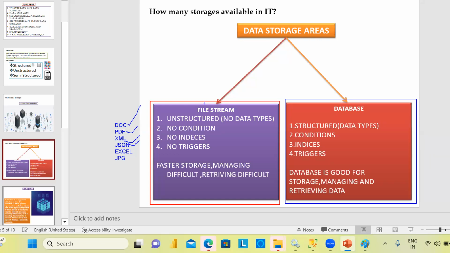Okay, so initially we stored our data in file streams only. Here, there are both advantages and disadvantages if you are storing in a file format. The advantage is that we can copy and paste data easily, and we can move the file from one place to another place easily. There is no restriction. Copy and paste over there, cut it and paste over there. Movement is very simple. But the disadvantage is here.